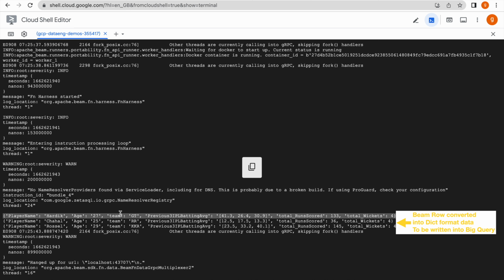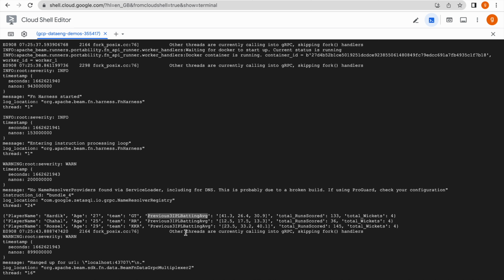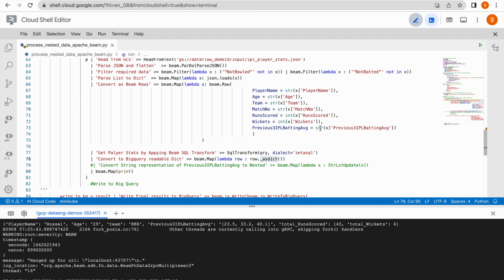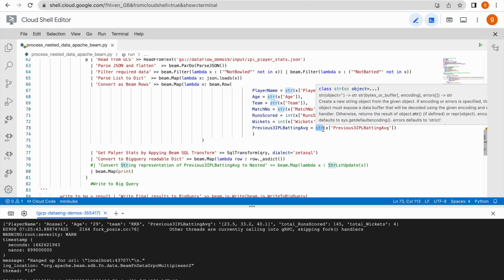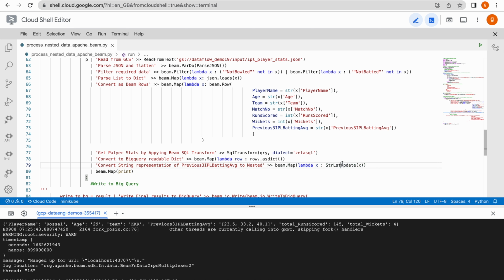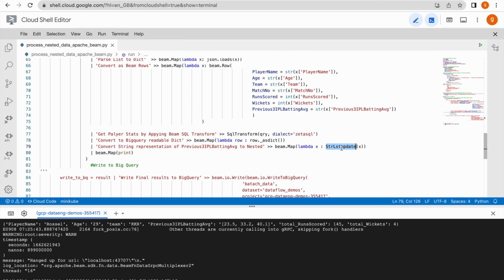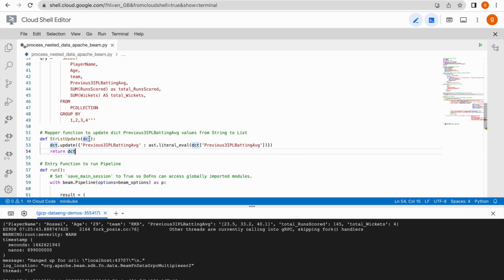See, now you can see each row has been converted into dictionary format, right? So now directly you can write this data into BigQuery, but the problem is if you see this particular column, previous 3 IPL batting average, this is in a string format, right? We have converted this into a string format here actually, but I would like to write this data into a nested format into a BigQuery table. For that again I'll have to convert it back into a list format, right? So I am using one more transformation, a user defined transformation.